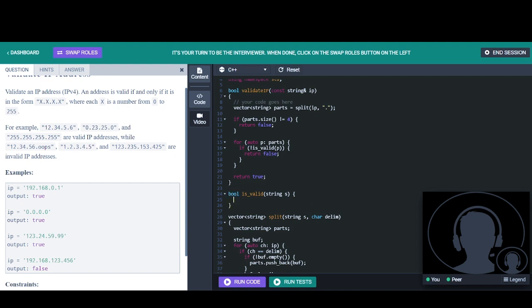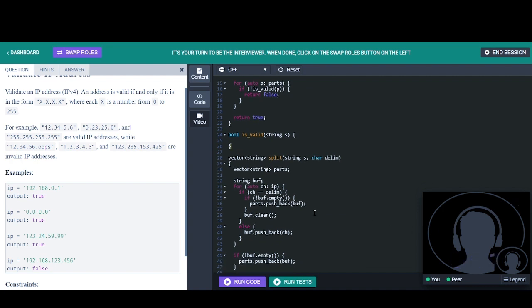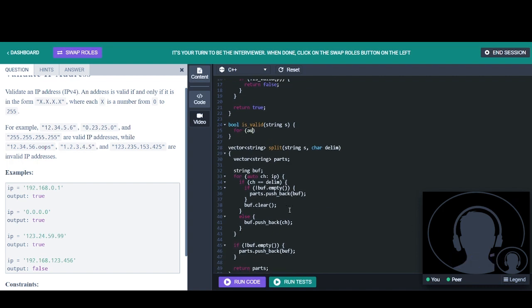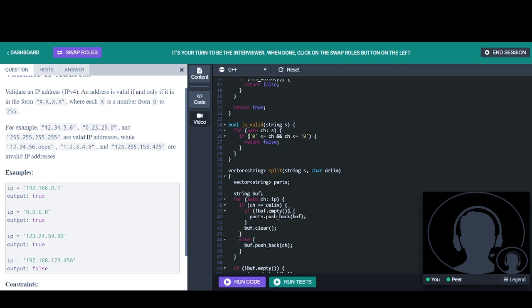So the first thing I have to check is if all of the characters are digits. So for example, for this input, this character is not a digit. So I have to first make sure that all of the characters are digits. So for auto ch of s, if not ('0' <= ch and ch <= '9'), then return false. It looks a little easier if I just negate this instead of changing the condition. So if it's not in range, so if it's not a digit, then return false.